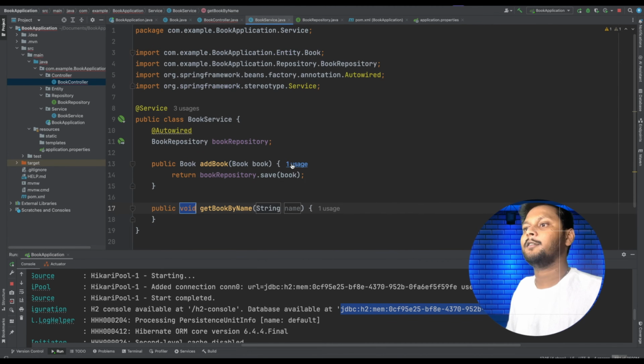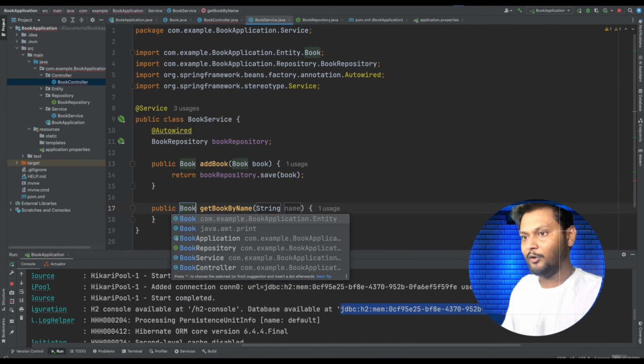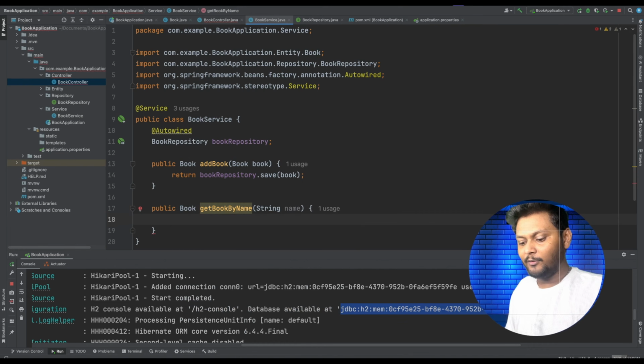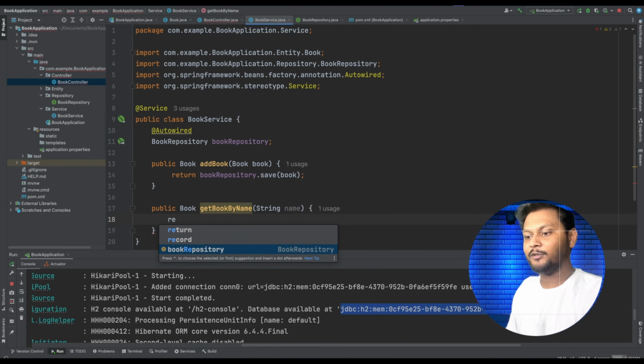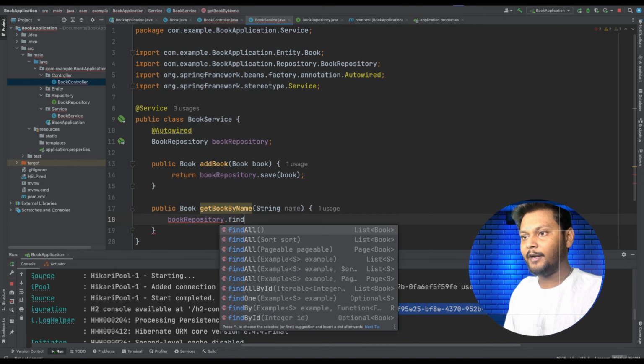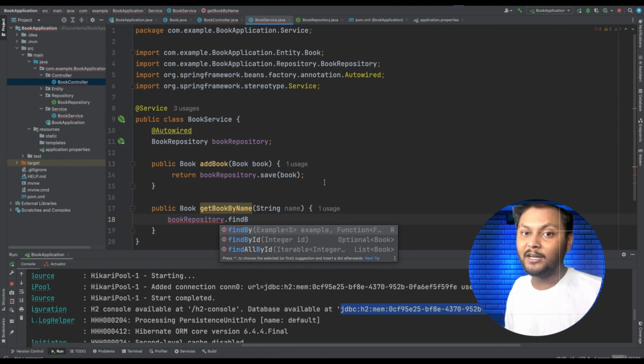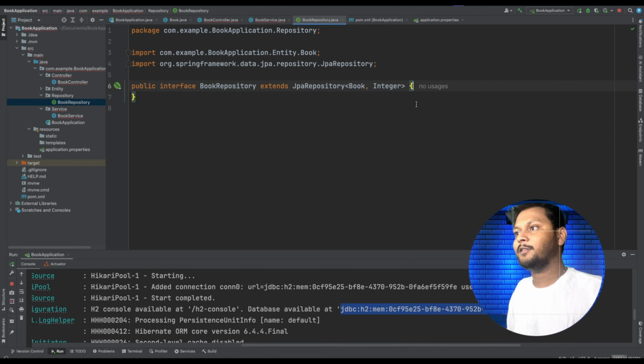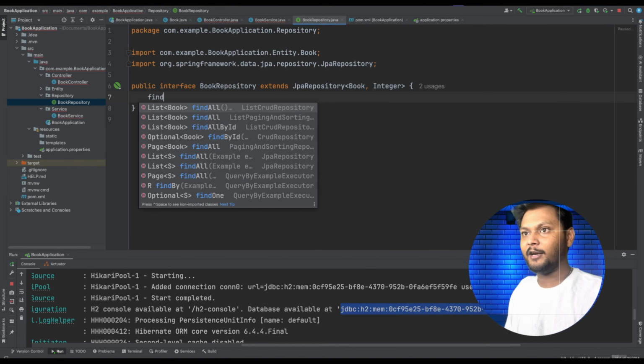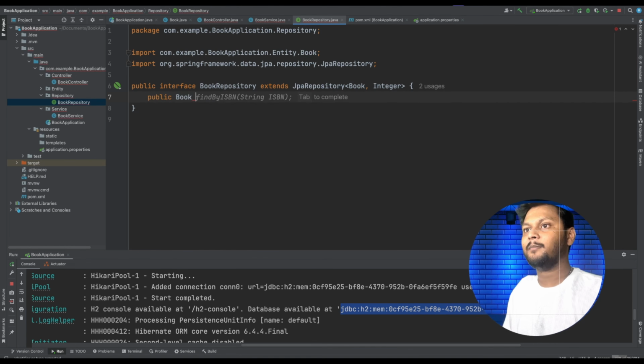Let's try to implement this. Create method at BookService. There we go. This will return a Book entity as well. And here what we will do, we will just say bookRepository.find. So here if you see, by default we have the findById method, but the findByName method we do not actually have here. So what we need to do is go back to our repository, and we will just need to create findByName over here. So let's see how we can create it. So let's add a public method, public Book.